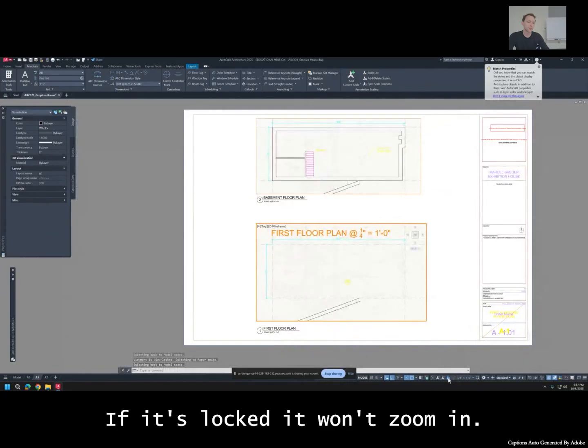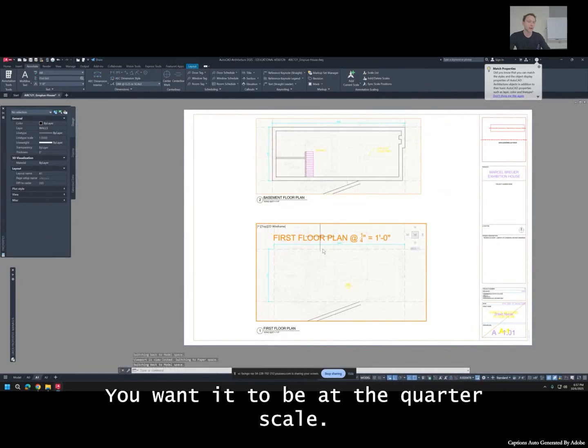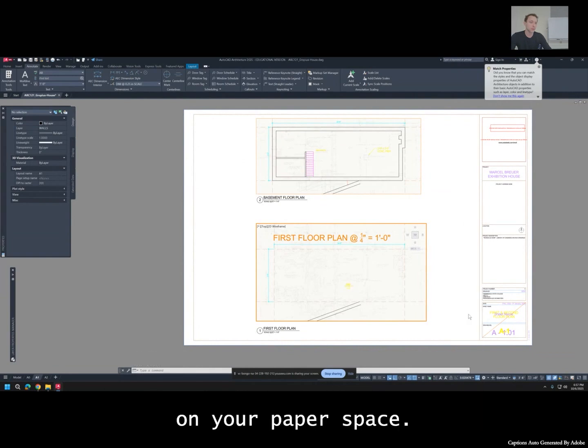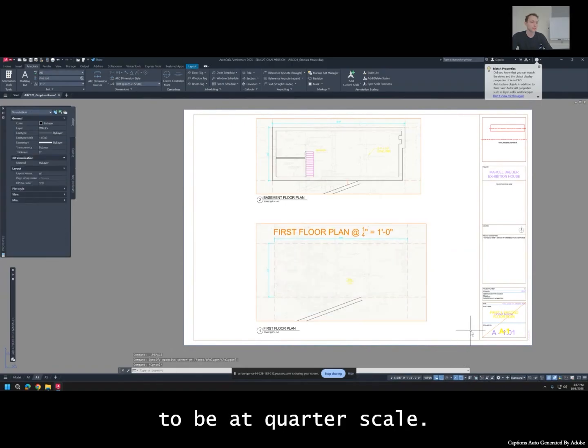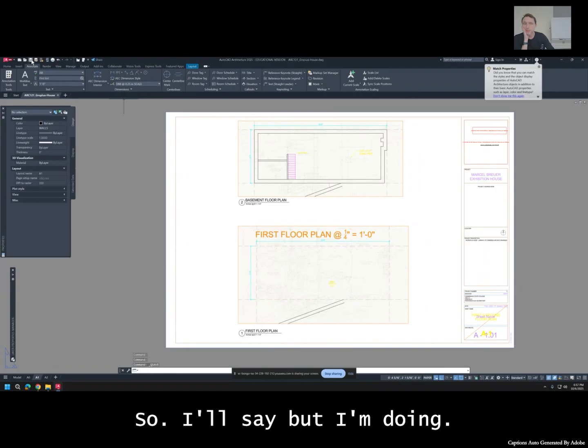If it's locked, it won't zoom in, so you got to unlock it, and it lets you zoom in and out. You want it to be at the quarter scale. So when you're at the quarter scale on your paper space, you want the viewports to be at quarter scale. Right? So I'll say what I'm doing.